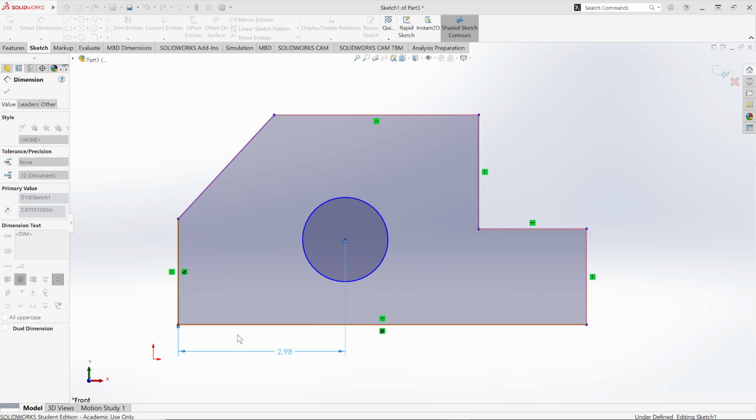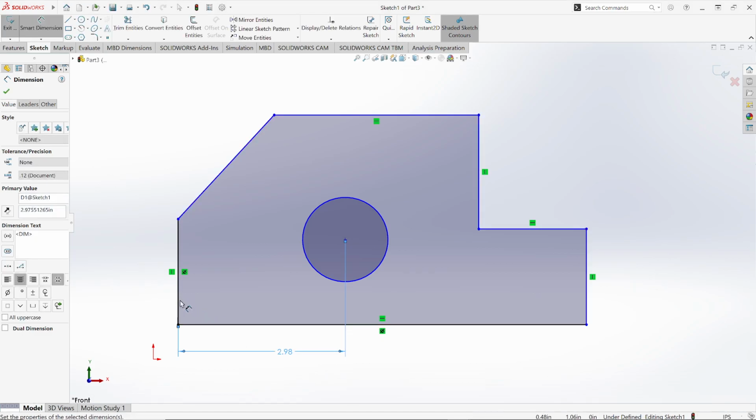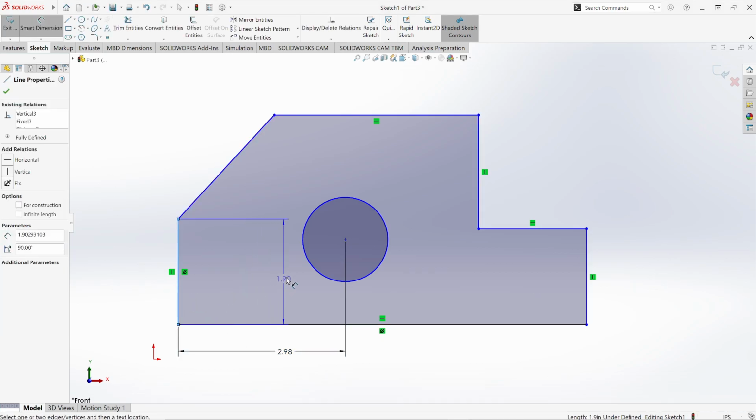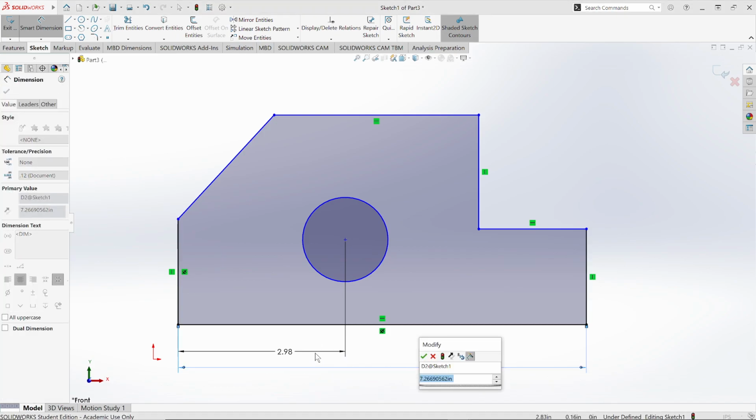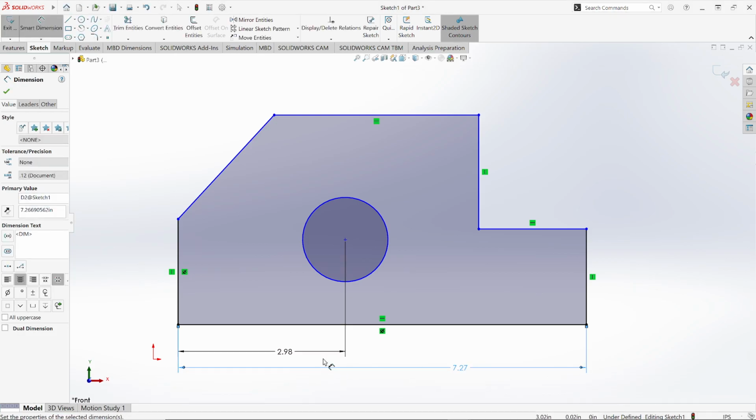and I'll just accept it. I'll do the same from here. Oh shoot, I didn't mean to grab that, so I'll just grab this one here as well. Alright, so what I did was I created offset dimensions. Offset dimensions means I selected two elements to create a distance dimension between those two elements.